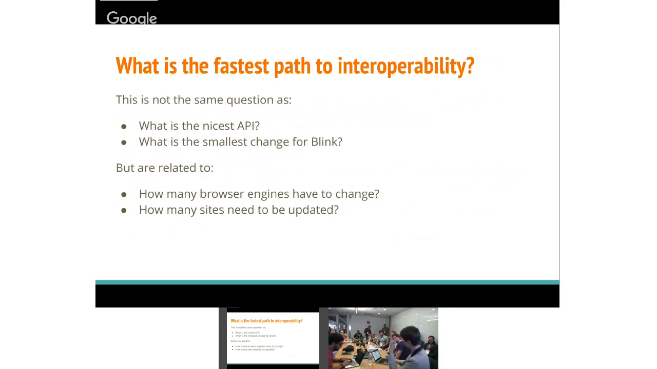The good questions to ask is how many browser vendors need to update? If the answer is one, it's a good answer. If the answer is all of them, that's not good. Also, how many sites need to update, and are those sites actively maintained? As Rick said, if you're breaking the mobile web, that's probably better than breaking like the Windows 95 web, whatever we call it.